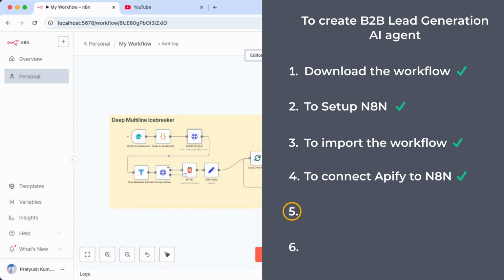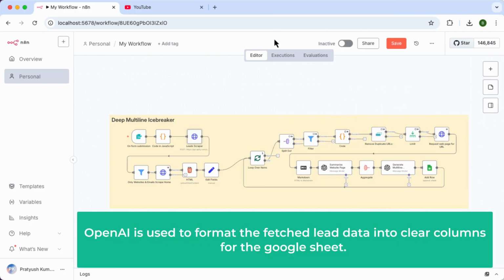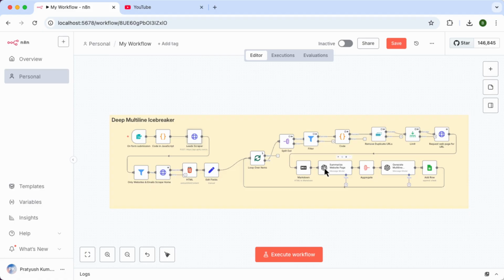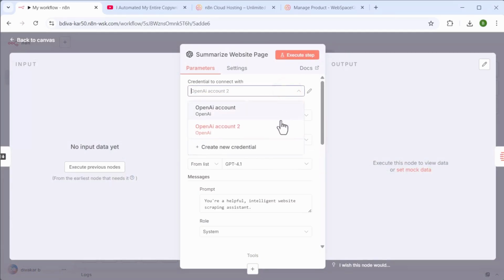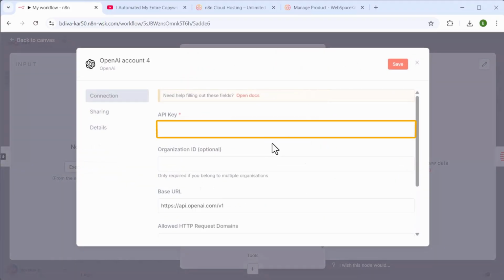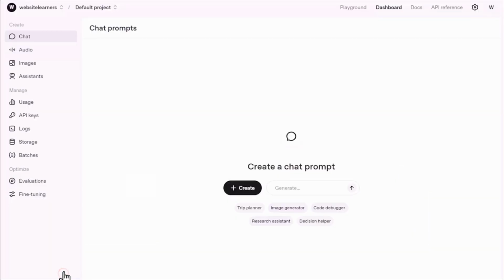Now let's go to the fifth step, which is to connect OpenAI to N8N. OpenAI is used to format the fetched lead data into clear columns for the Google Sheet. So to connect OpenAI to N8N, open this node, click here, and select Create New Credentials. Here we need to enter the API key from OpenAI. To get the API key, click the link given in the description and sign in with your Google account.